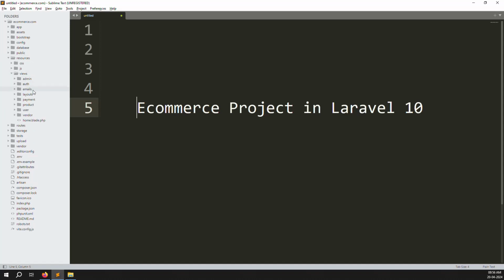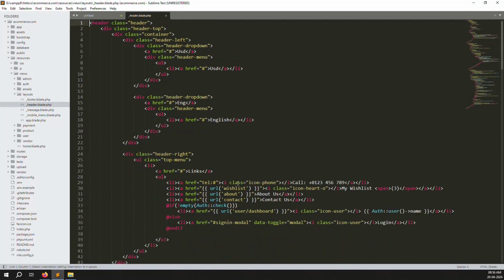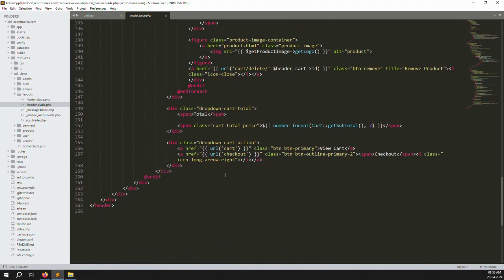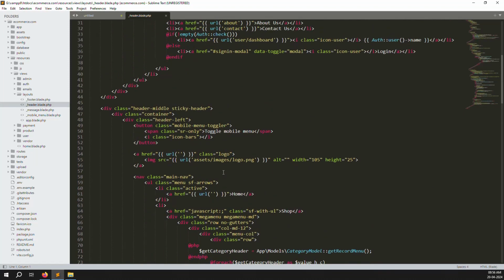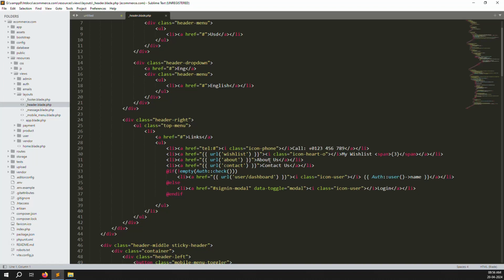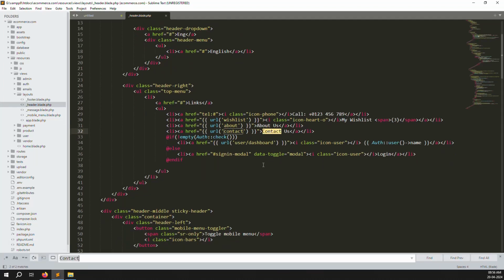Resources, inside views, inside layouts, inside header.blade.php. Just scroll down and you can see it. Here is my wish list. This is the cart. Just go up: home, shops, English. Here's about us, contact us. Let me search for my wish list. Okay, there you see it.